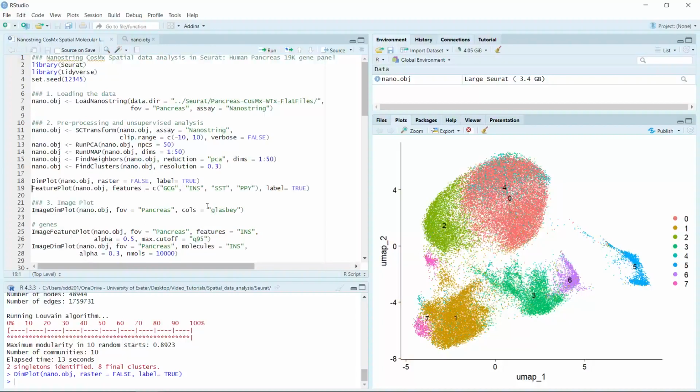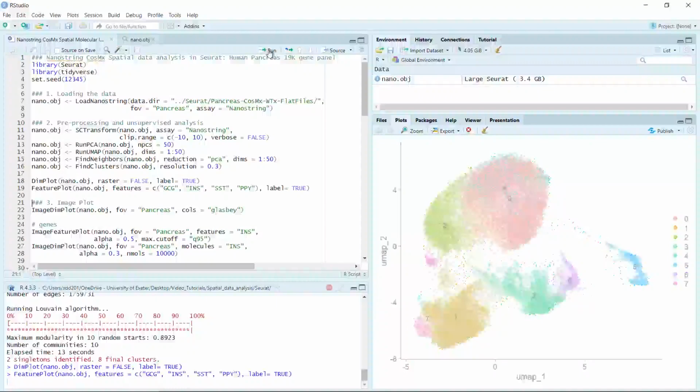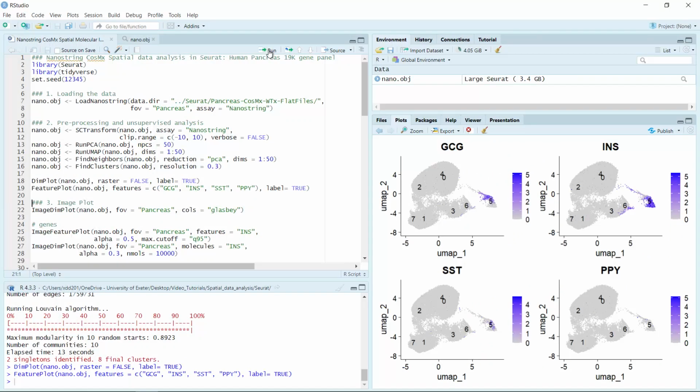For example, we can use the GCG, insulin, somatostatin, and PPY to look at the endocrine cells. If we run the FeaturePlot for those marker genes, we run it first. So you can see from the FeaturePlot the gene expression. Cells in cluster 5 are endocrine cells.